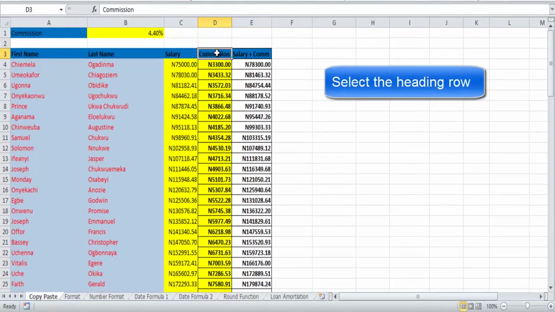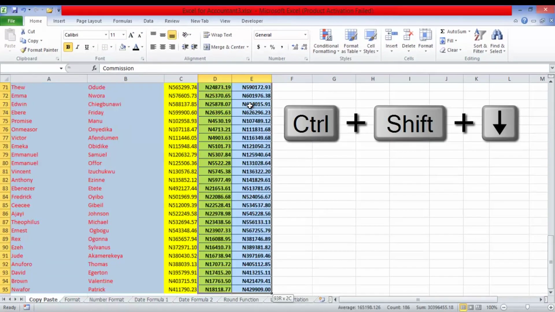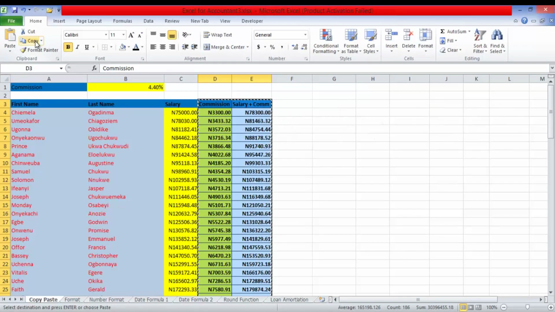A lot of people do not understand the difference between copy and paste and cut and paste. Now, let me align these two cells. Press and hold down the Ctrl and Shift keys of your keyboard, and press the down arrow key. Then click on copy.